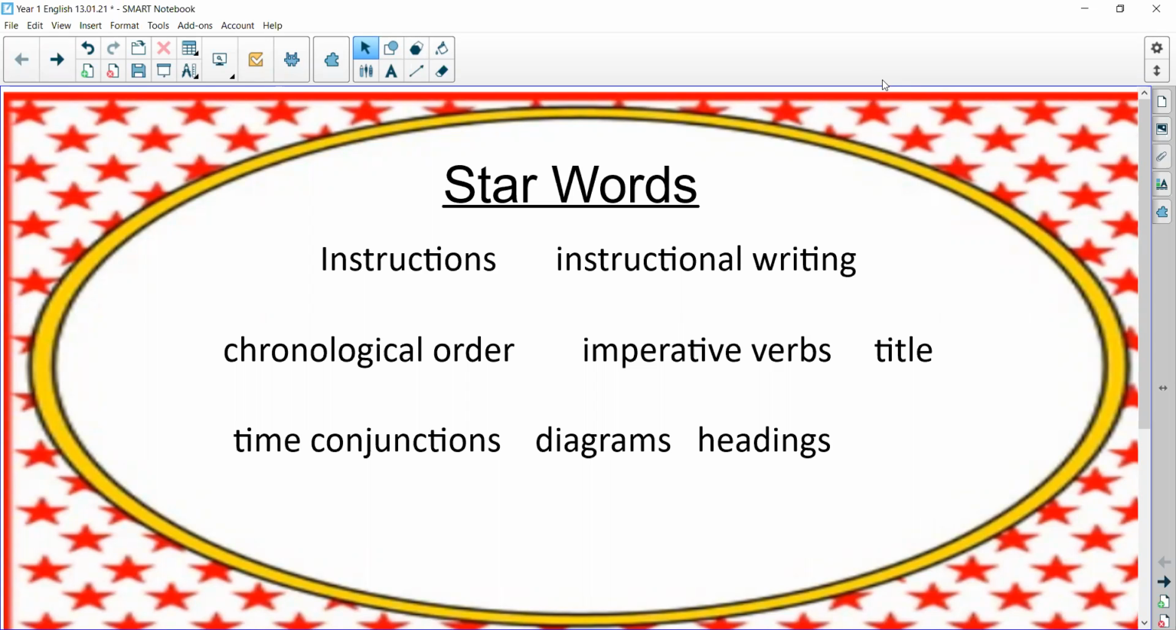We're going to be first looking at our star words. I'm going to introduce the learning question and look to see what you will be doing in today's lesson. So our star words are instructions, instructional writing, chronological order, imperative verbs, title, time conjunctions, diagrams, headings.